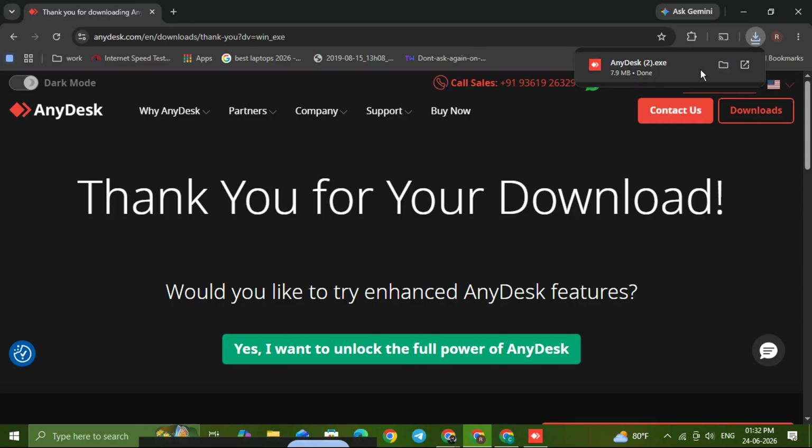After the download finishes, open the installer file from your Downloads folder. The setup process is usually very straightforward. Click Install AnyDesk and then follow the on-screen instructions. Depending on your device, you may be asked to confirm permissions or allow the installation to continue. Just complete each step carefully until the installation is finished.